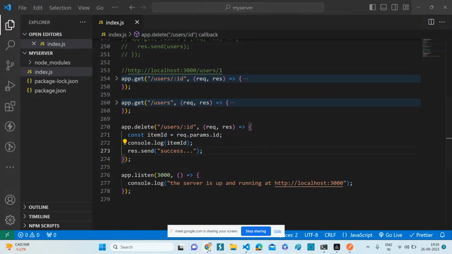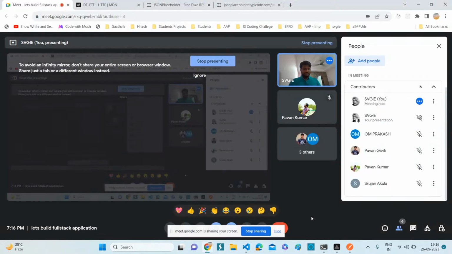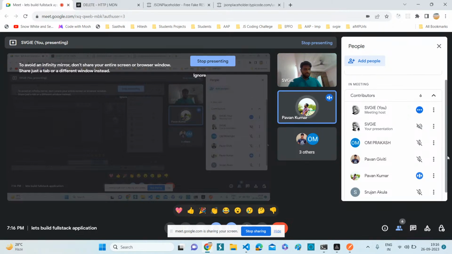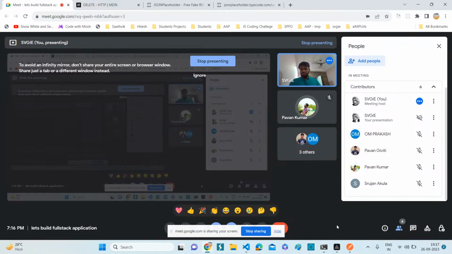Okay, can I give some clues? Pawan, Sujan, do you need a clue? Okay. Splice or slice. I have given a clue. You can even check in Google which one is useful to delete an item from the array.